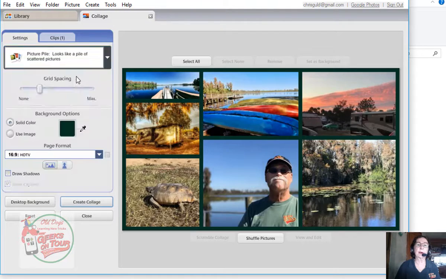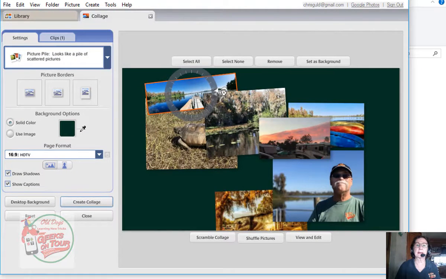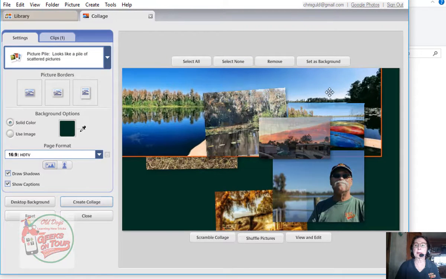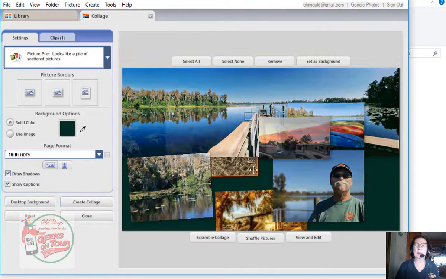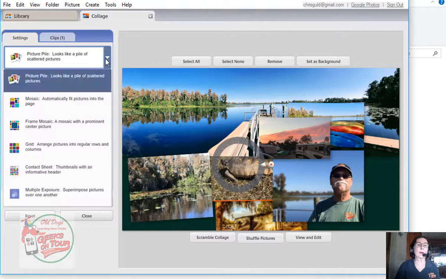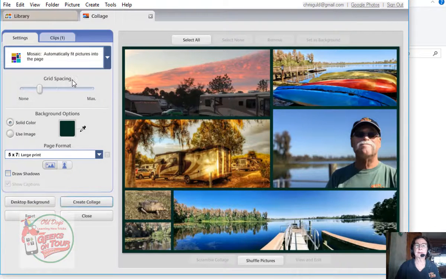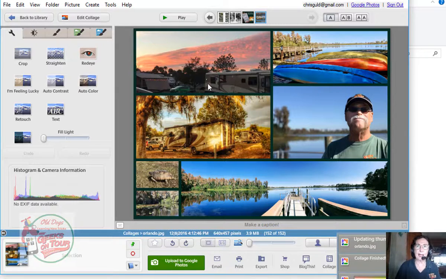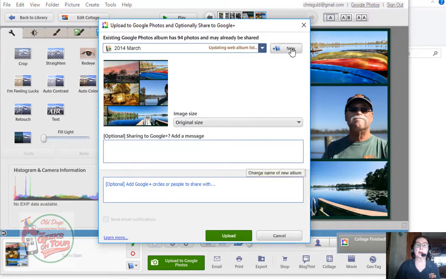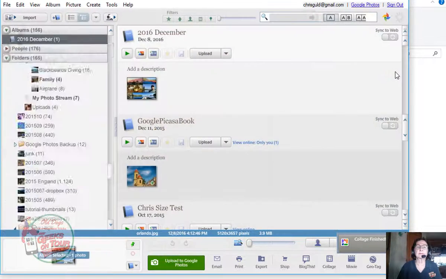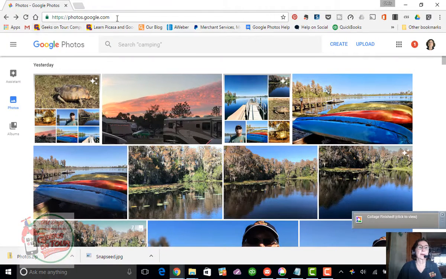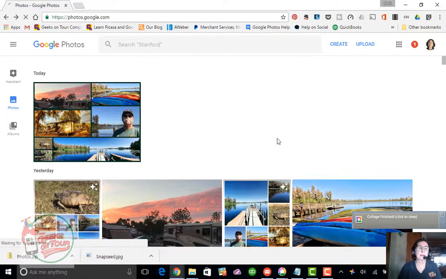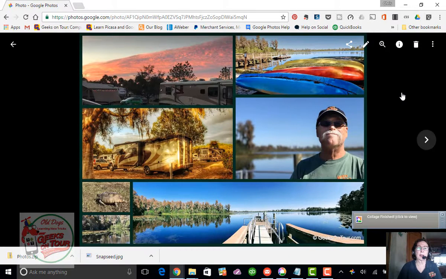And if I want complete control, I go to Picture Pile. Now I can make that panorama take up the whole top. But this is a lot more work. So I usually do live with whatever I get with the mosaic. Yeah, that's pretty good. I create collage. And now if I really want this collage to be with my Google Photos library, upload, this big green button down here, upload to Google Photos. New album in Google Photos. Now I can go back to my photos.google.com and refresh. And there is the collage that I made using Picasa on the computer.